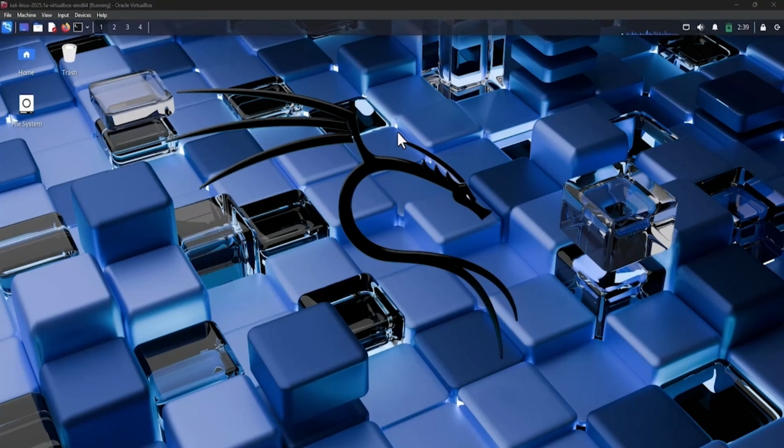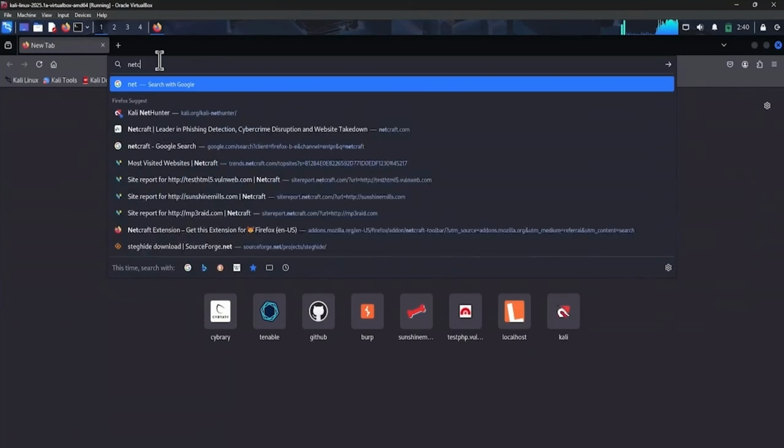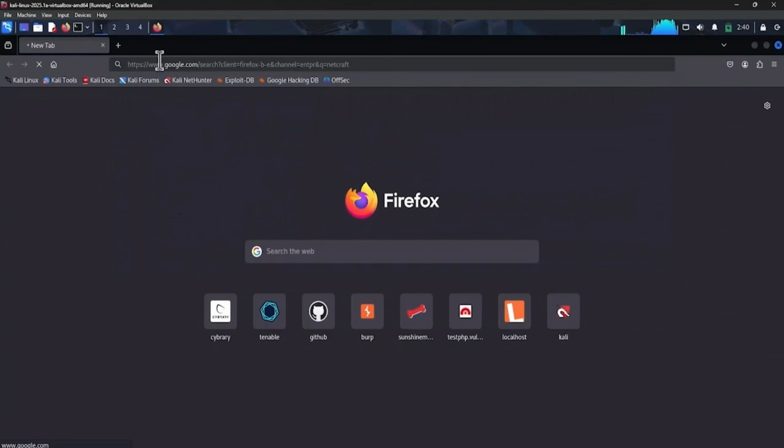Netcraft is a phishing defense tool designed to detect malicious websites and links. It helps users protect themselves from phishing attacks by offering detailed insights into site credibility. To begin using Netcraft, we will start by opening the Firefox browser on Kali Linux. Open a new tab in the address bar, type Netcraft, and press enter.